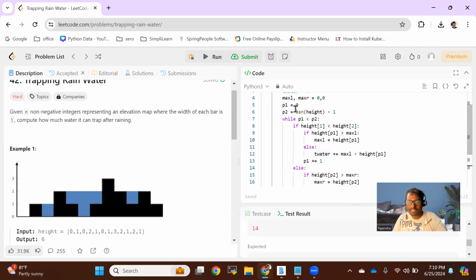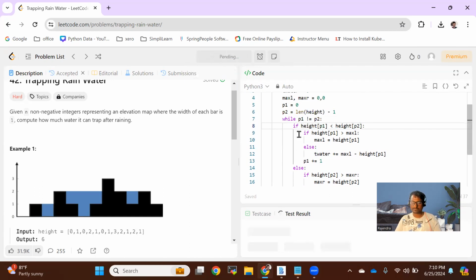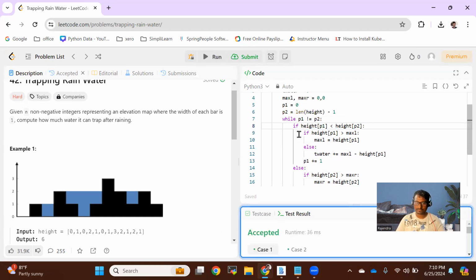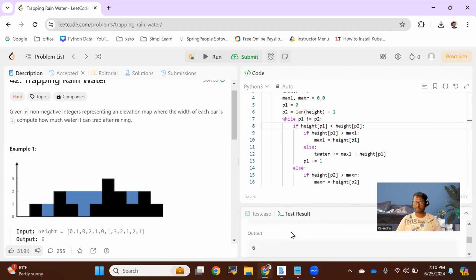So we have initialized all 0, 0. What we are checking is, instead of a less, let me just do not equal to height of, oh, sorry, I have done here 1, 2. Instead of that, I have to do P1 and P2. So let me just now run it. Perfect. So now the test cases got passed.